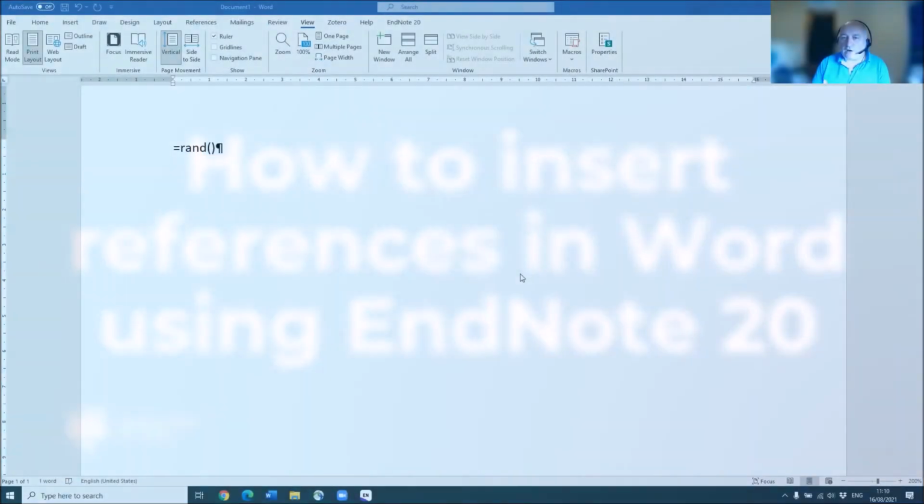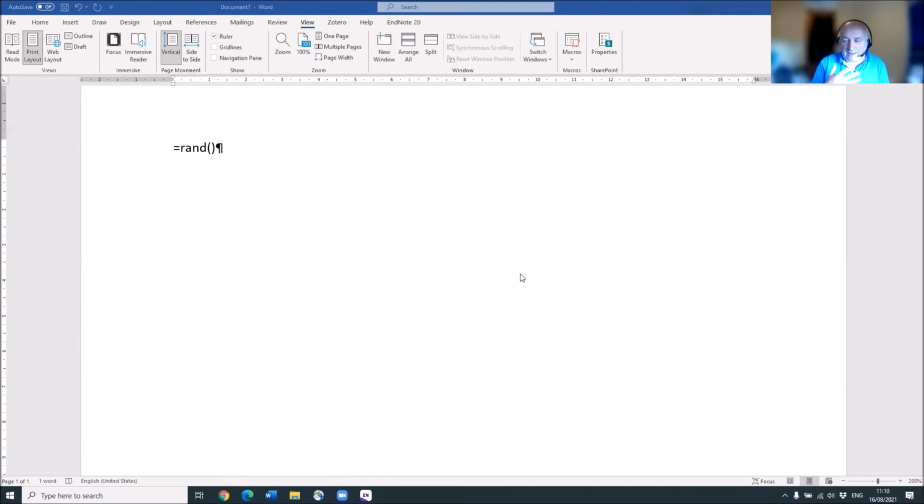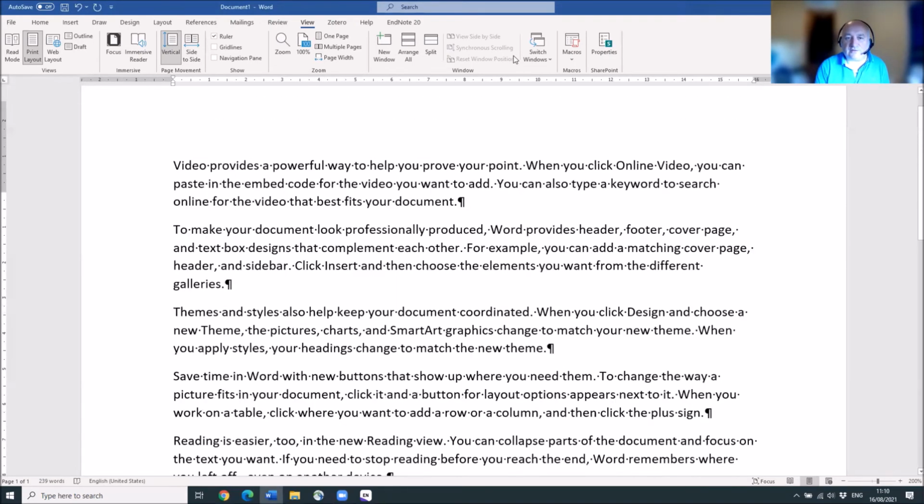So now that we've got our references into our EndNote library and have organized them, the last thing we have to do is get our references from our EndNote library and into a Word document. So here I've opened up Microsoft Word. I'm going to put some random text on the screen, and you can do that just by typing =rand, open brackets, close brackets, and then just pressing return. And that will give you this text.